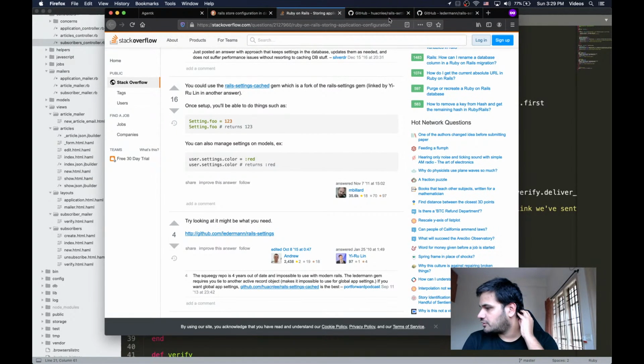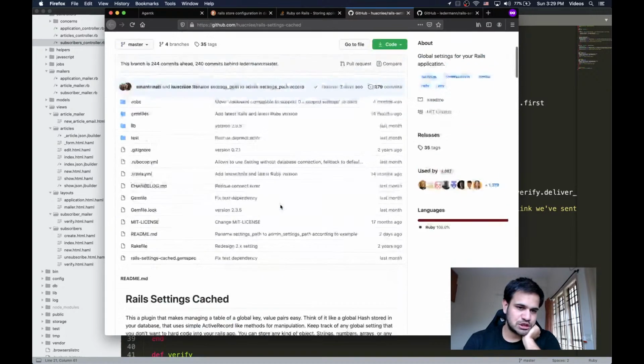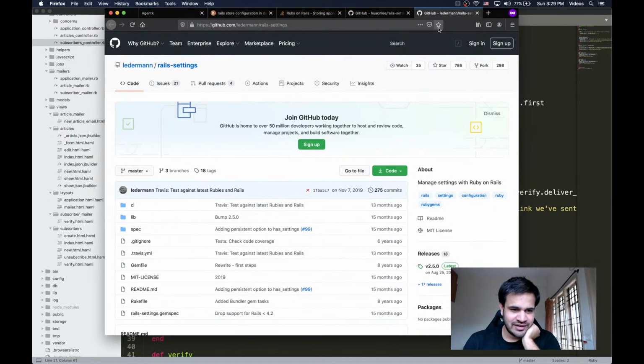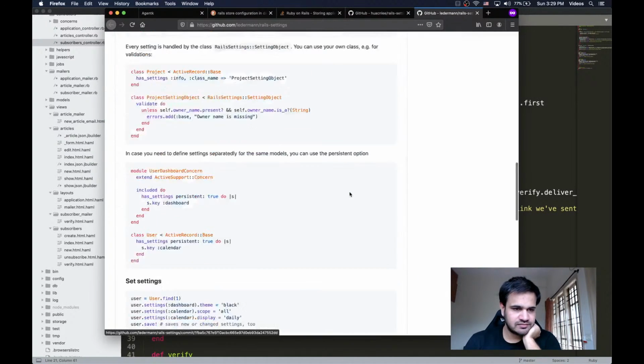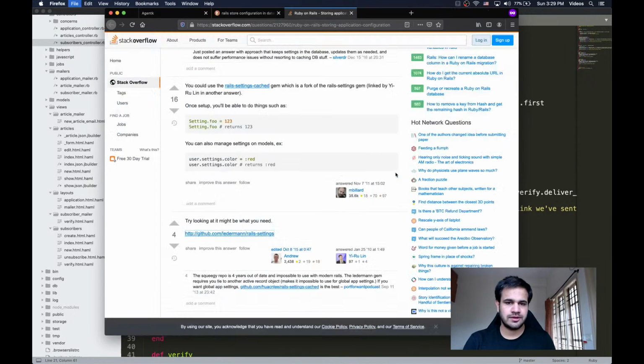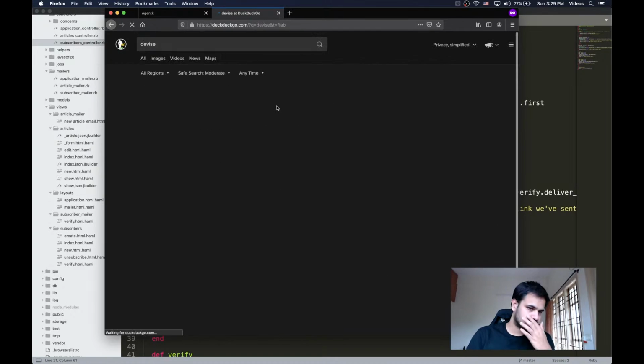Integrate user login. Okay, fine. I will integrate user login. Sorry, rails-settings-cached. They do look good though. Okay. So what we'll do is, as Meha has suggested, that we should integrate user login.